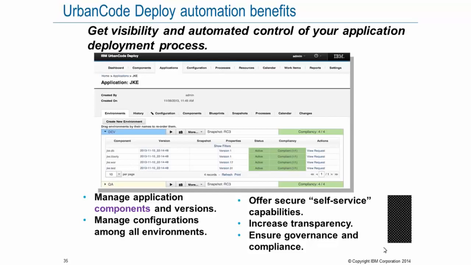There are also secure self-service capabilities, meaning that you can deploy on demand by selecting the play button there. If you're in a role that has permission to deploy for that environment, then you can deploy. That's going to be secure. So it increases transparency and also ensures governance and compliance.